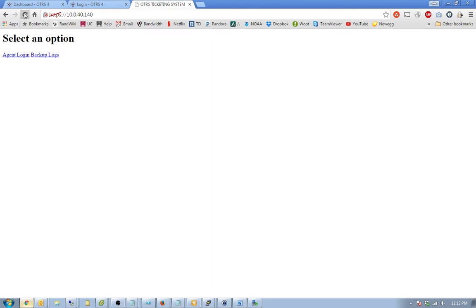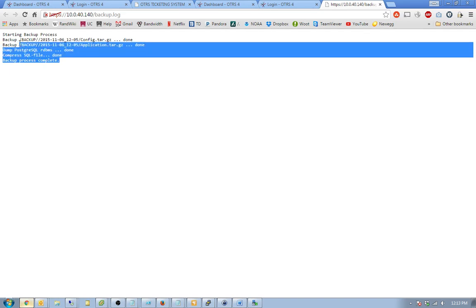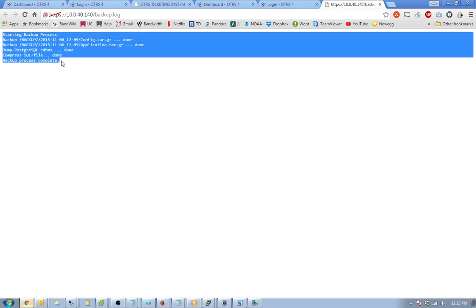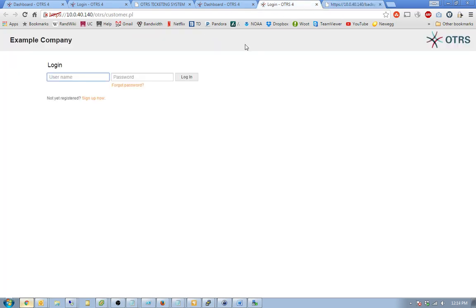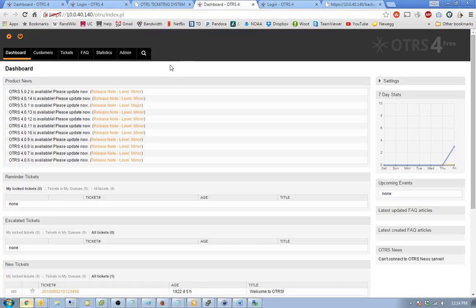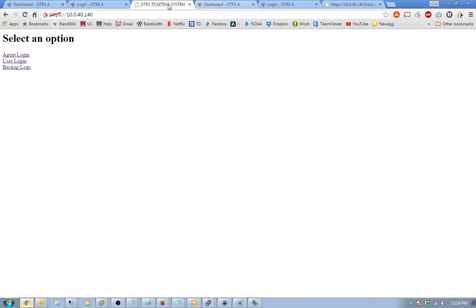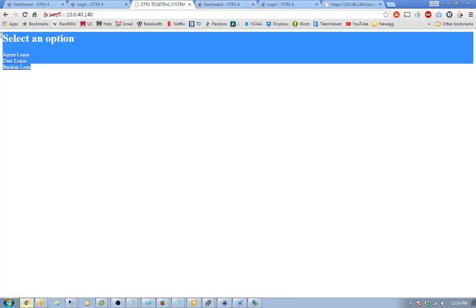Now, refresh that. Awesome. So we can see I got a little splash page: agent login, user login, and backup logs. This is why I put in the cron job, I dumped everything out to this backup log, because I can quickly see what's going on here. So here I've got my customer login, that links up with the right link. And then also my user login, which went ahead and signed me in since I was already logged in. So you can get pretty complex with these splash pages.